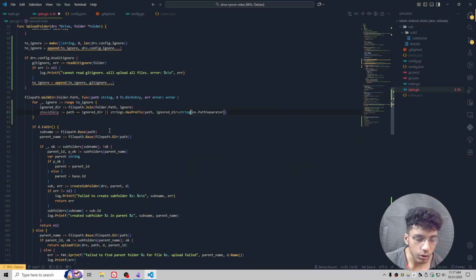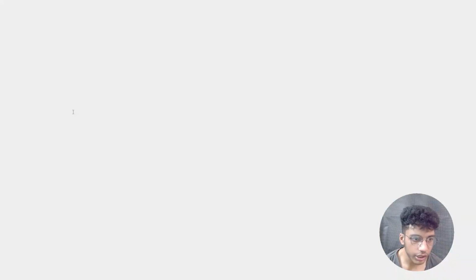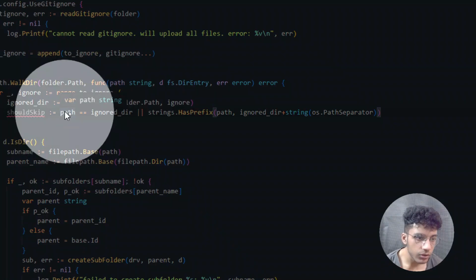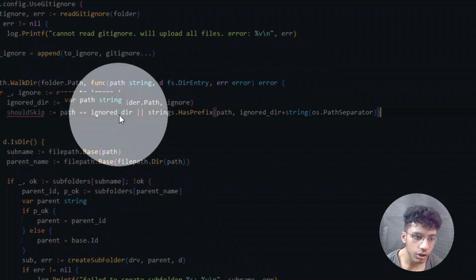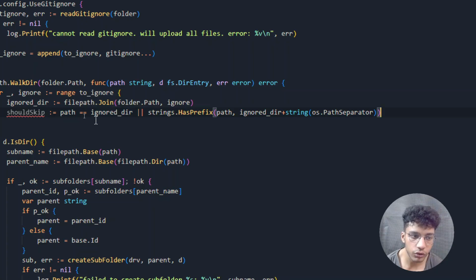And there we go. So basically, let me walk you through the entire conditional real quick. First of all, I'm saying if the path equals the ignored dir, right? So if the current path that we're on equals the directory that we're trying to ignore, then we should obviously skip it, right? That makes sense.